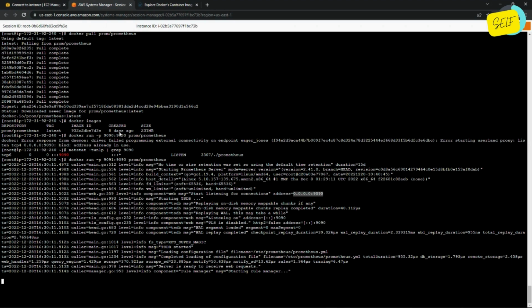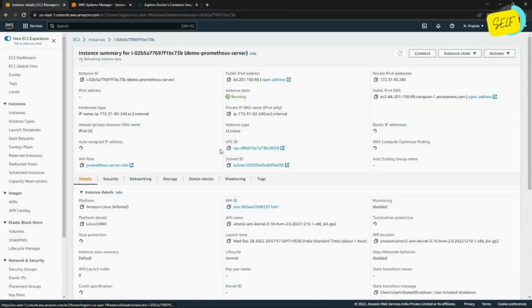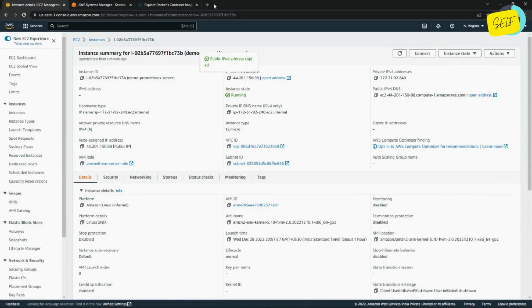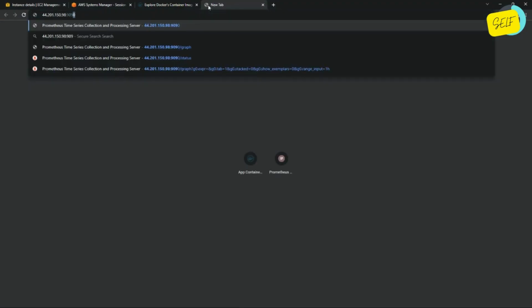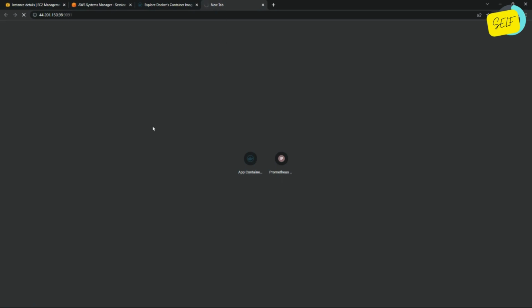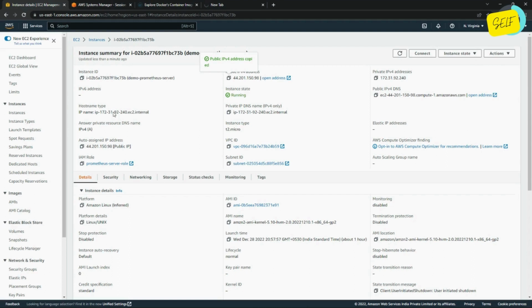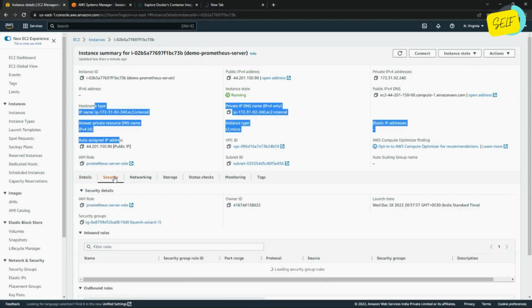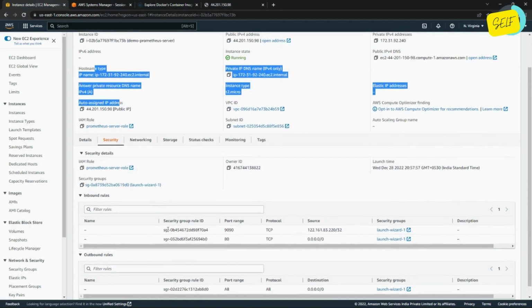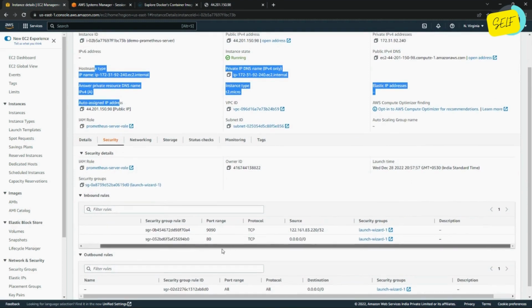Now I want to validate whether Prometheus is running on 9091 or not. For that, I'll copy the public IP and check on port 9091. Okay, it's taking time. That means there is something wrong. My browser is not able to access this particular port on this machine. So what could be the reason? The reason could be that the security group with this instance does not have any rule that allows my traffic to go via this port.